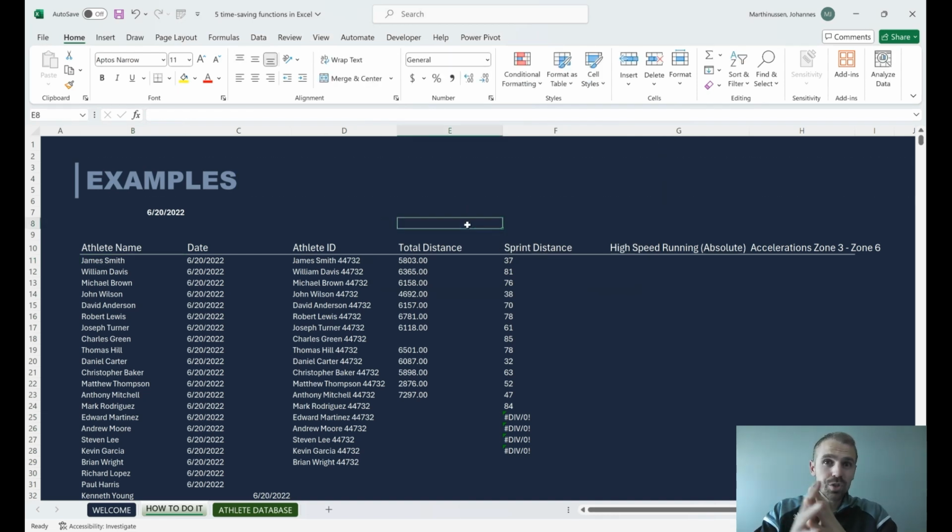So that was my quick five time-efficient and time-saving features that I use quite a lot in Excel.